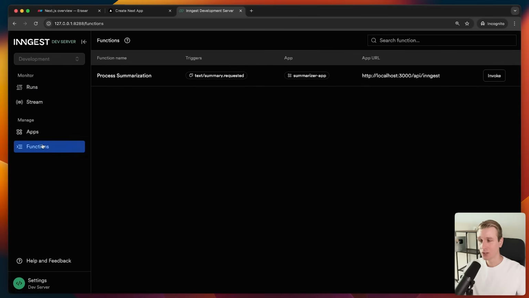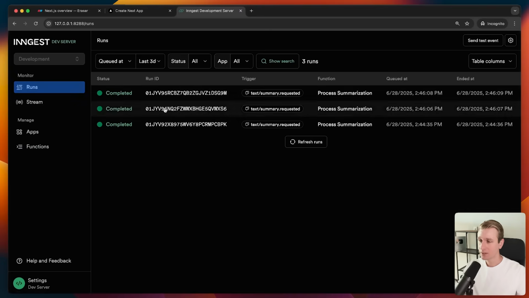Really nice. And here are the functions that Inngest has discovered. So you can also see all of that. You can also manually invoke them here from the dashboard. Right, so you create functions and then you run them. So the actual runs of them is what we see here.